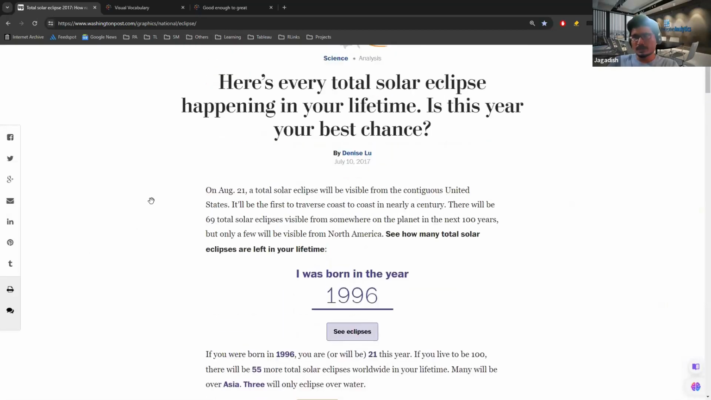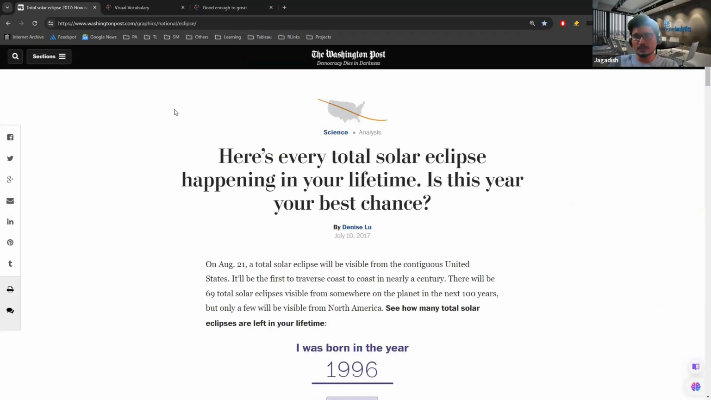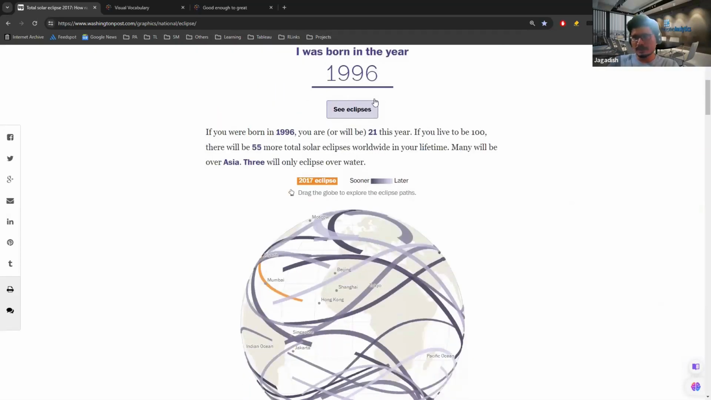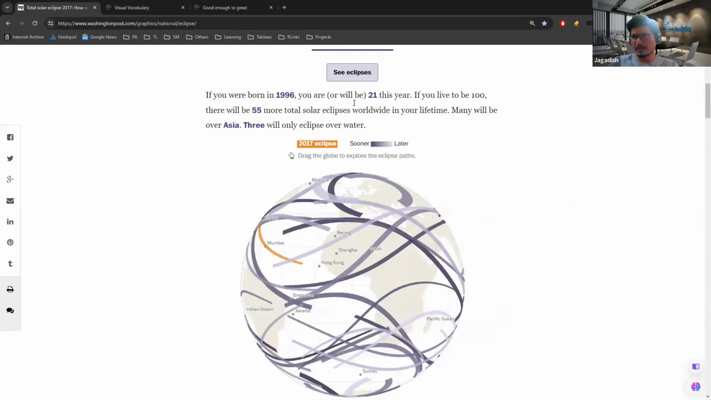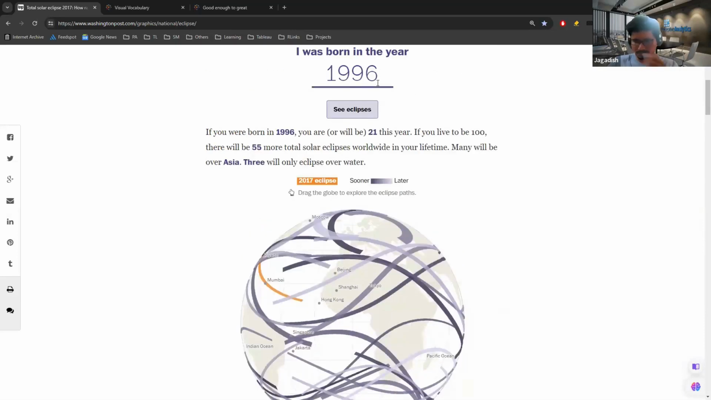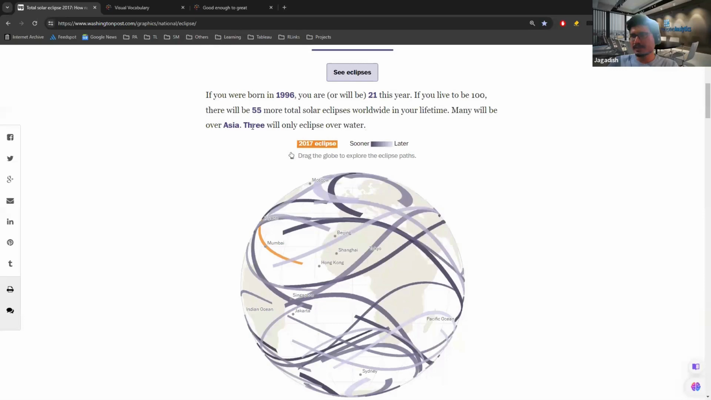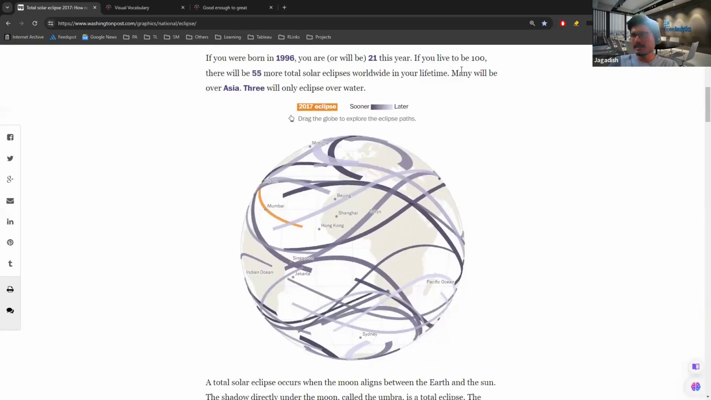Hopefully you should be able to see it. This is a visualization that was posted on the Washington Post quite a while back. If you put in the year, basically the date of the year on which you were born, it tells you how many more eclipses there will be. This is a little outdated one, but it will basically tell you up until the next 100 years how many more eclipses there are. It's just a summary, but let's focus more on the visualization itself.